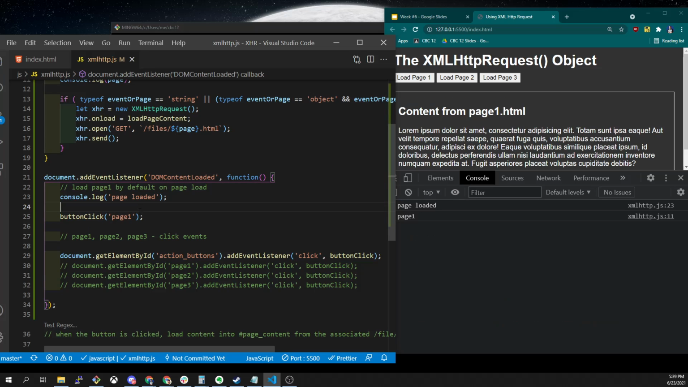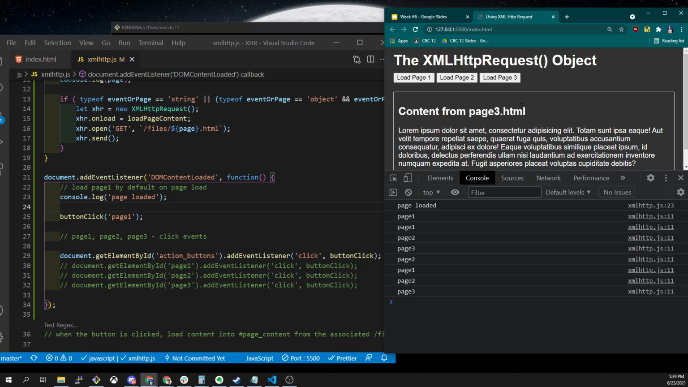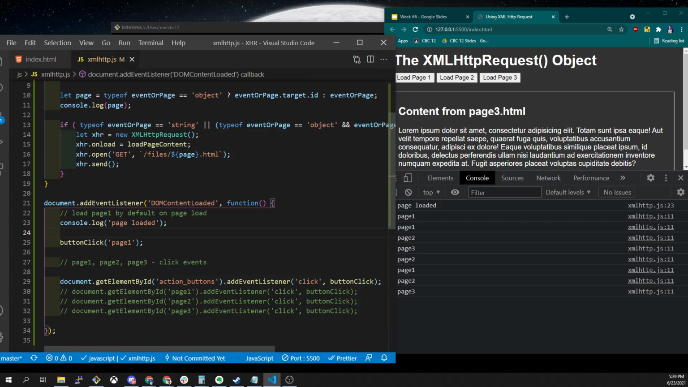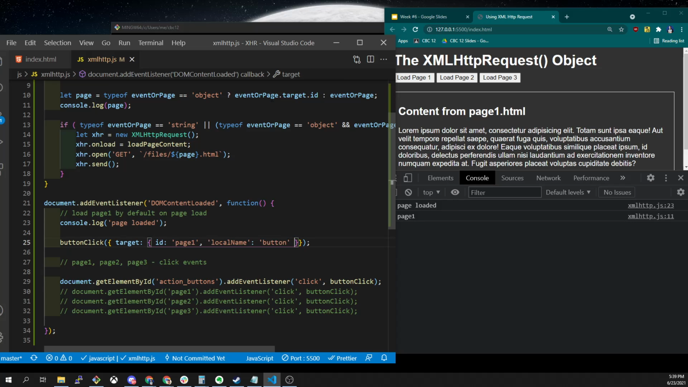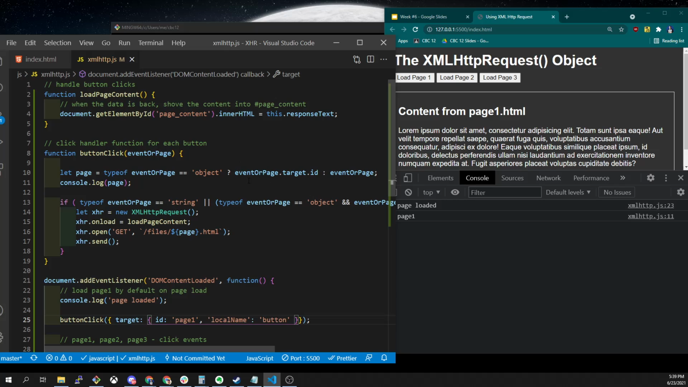Let's take this out. And now it has loaded the page. And if we click on other pages, so this is kind of complicated. I think I prefer passing in a fake object because we just need target, and we need ID, page 1, local name, what was it, button? Right. So this is still going to work because we wrote all this code, but all this code is kind of crazy. I don't think it reads as cleanly.